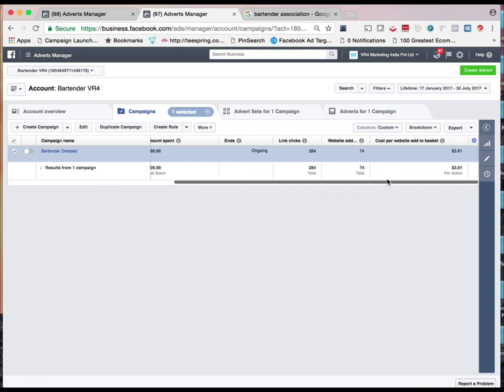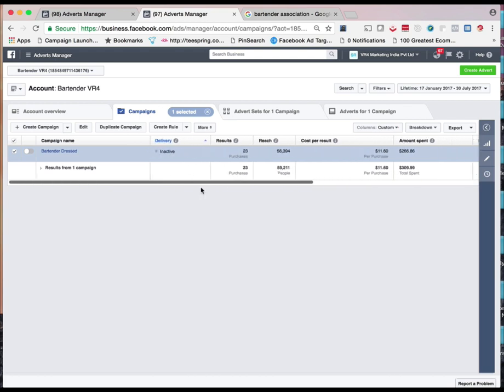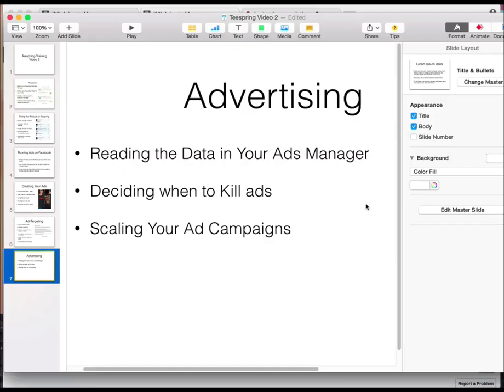So this is it for reading the data and deciding when to kill ads. Guys, next part is scaling your ad campaigns, which I'll cover in detail in the next video. But I want to briefly touch on it. If you have a winning campaign, how you should be doing it and what we are doing in our company. So there are two ways that you can do it simply.